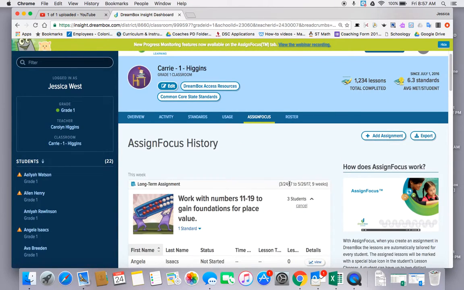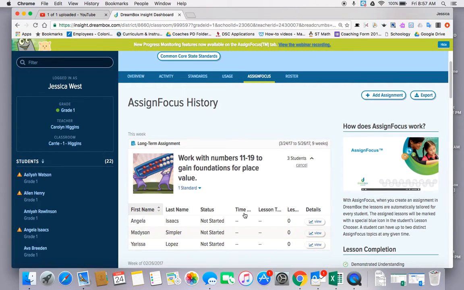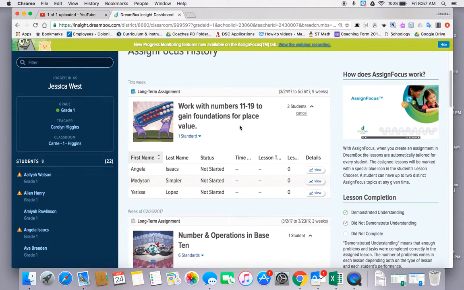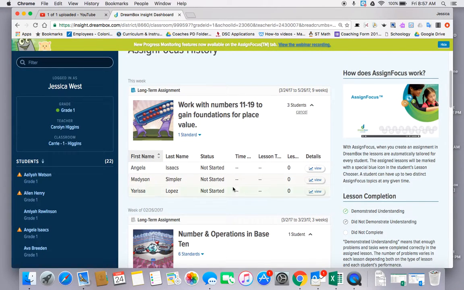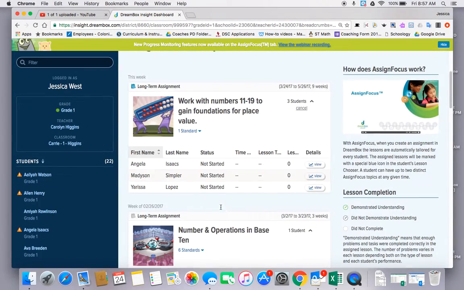And what it will do is add it for all of those students at one time, but also when you're in your Assignfocus history, rather than having a ton of separate assignments, it will now group the students that are all working on the same assignment together, which makes it a little bit easier to manage when you're checking your data every week.